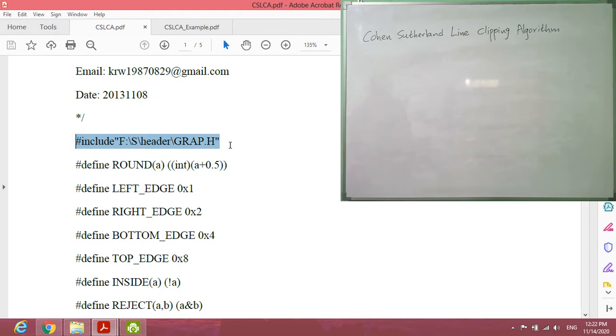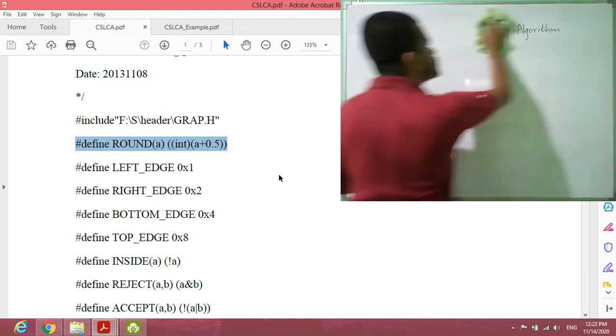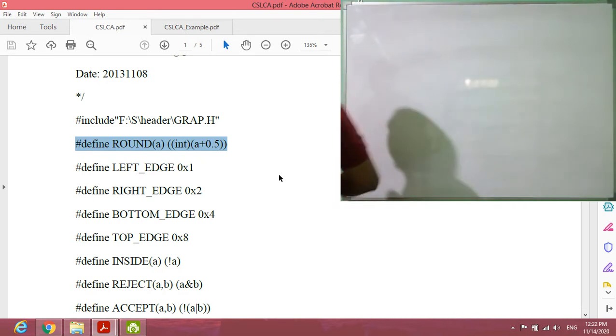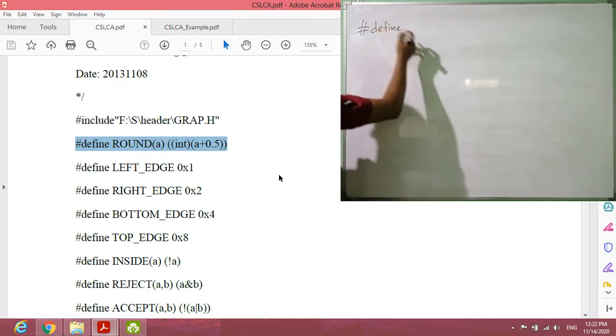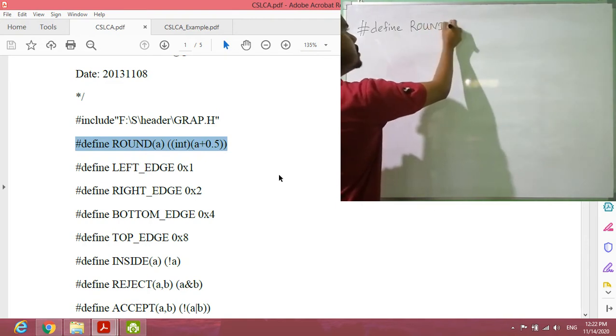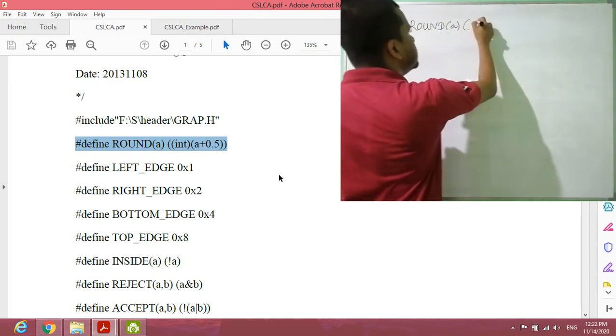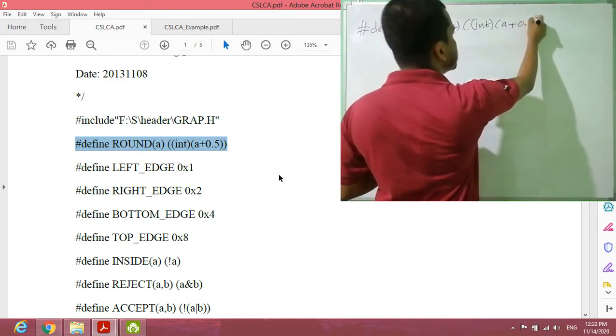The first line of code, for the time being, let's ignore this one. Later I will come to this line of code. Now let's look at the second line of code. Now here we have define round. The parameter is a, and here we have int a plus 0.5.